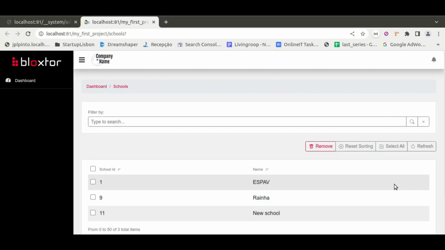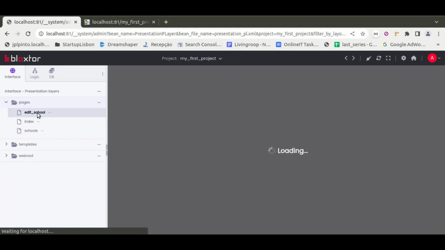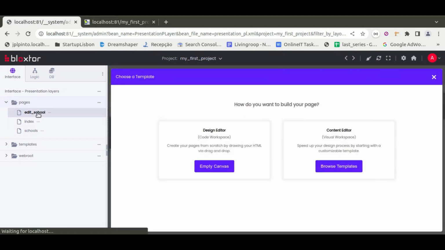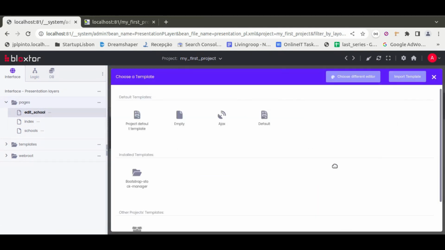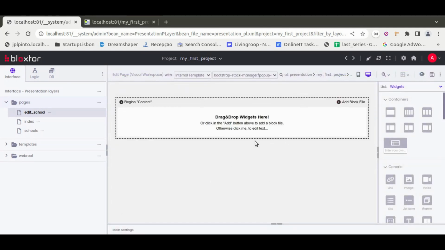Now, how do I know what attributes that specific pop-up needs to receive? Let's first create the edit school page so we can understand how to pass the corresponding school ID into this page, and in which format we need to pass that school ID in the URL. So let's go to the edit school page and create the form to edit it. Let's browse the templates. In this case we'll not choose the same template because this page will appear in a pop-up, so we'll choose this template here, the pop-up template.